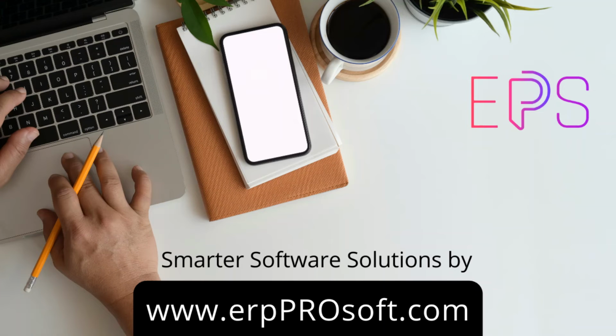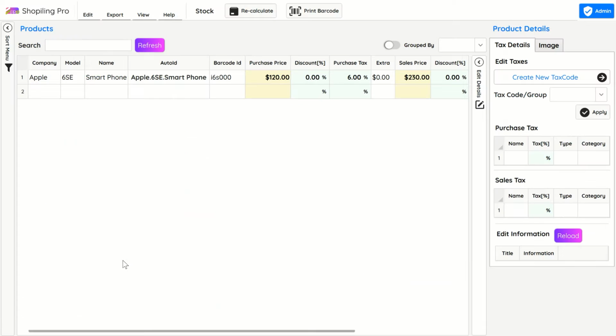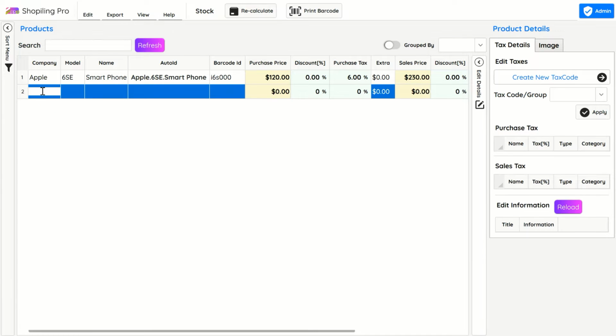In the Edit Inventory window, enter the company, model and product name as you like to sort out. You can add or scan a common barcode in the Barcode ID column. Enter all product-related information.